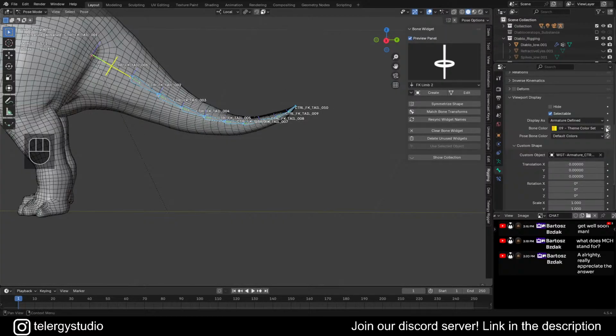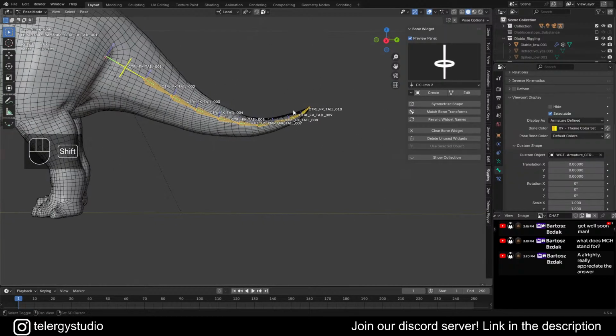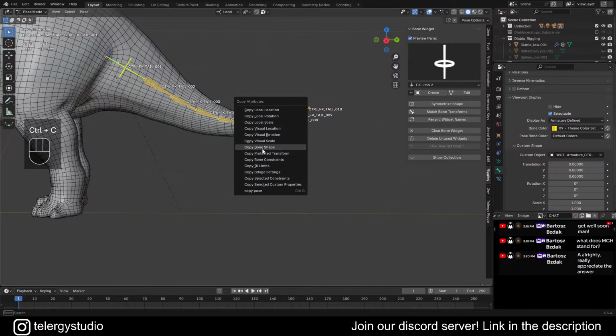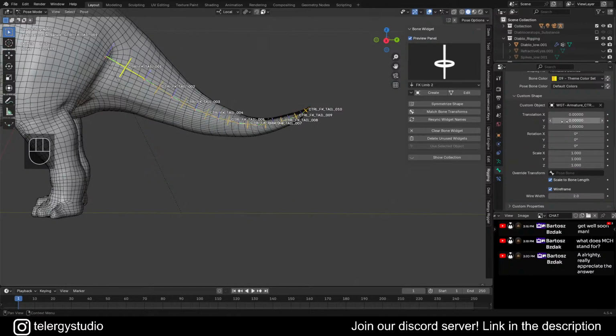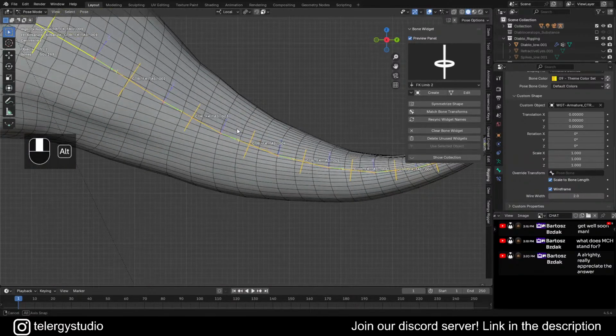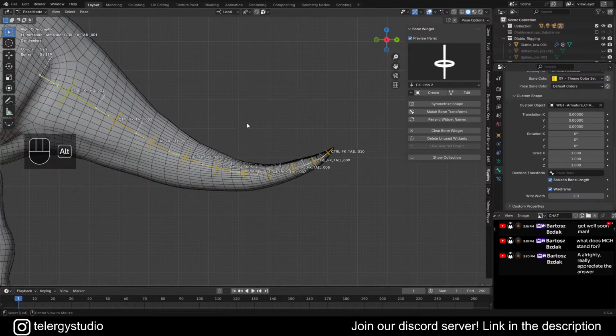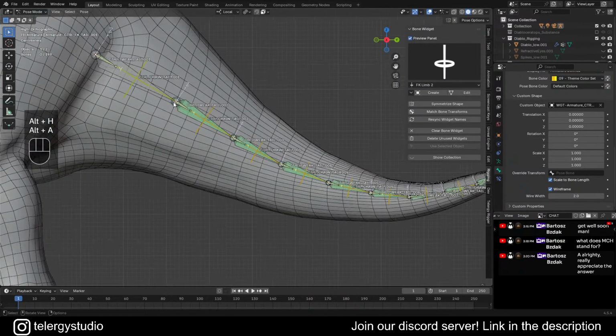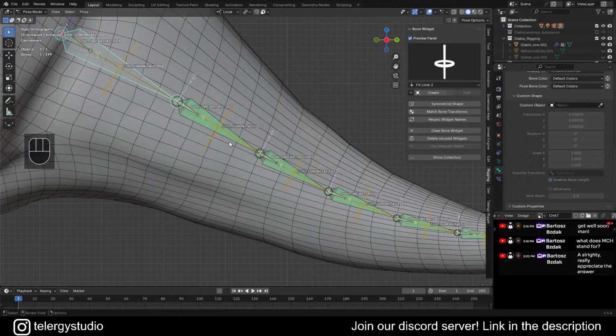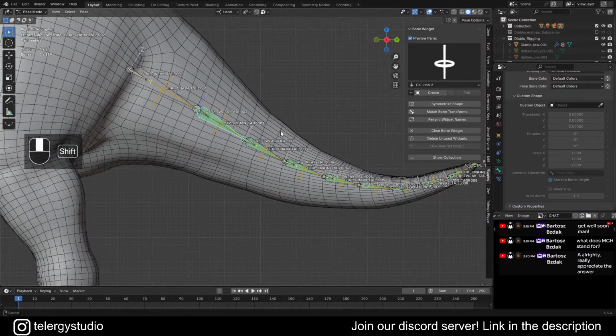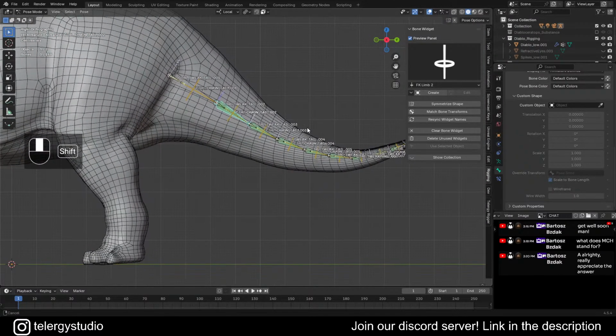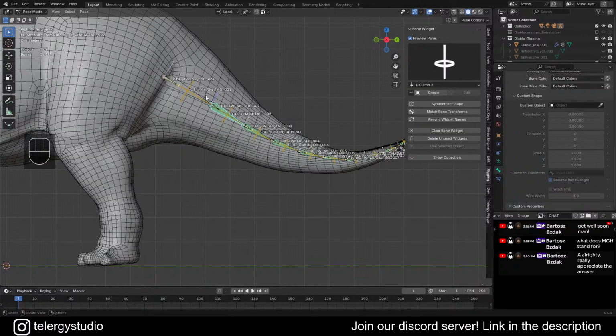Actually, I'm gonna select all of them and put them all at the same color. Control C, copy bone shape. There we go. We're gonna have this wireframe and everybody with the same wireframe width. Okay, so we got this. This one's pretty nice. And Shift H to get back. These ones, I'm gonna change them later, but this is already pretty good.